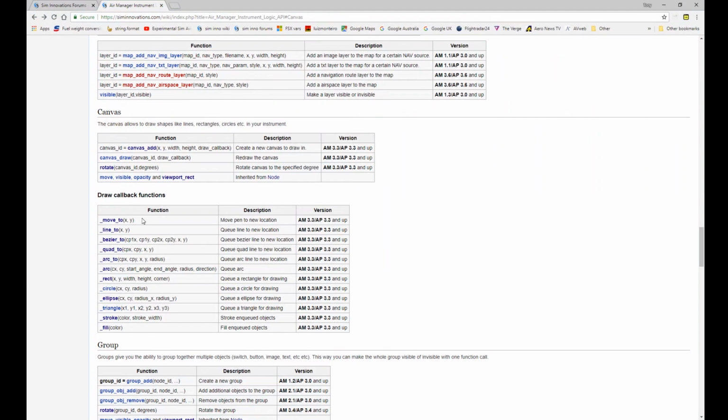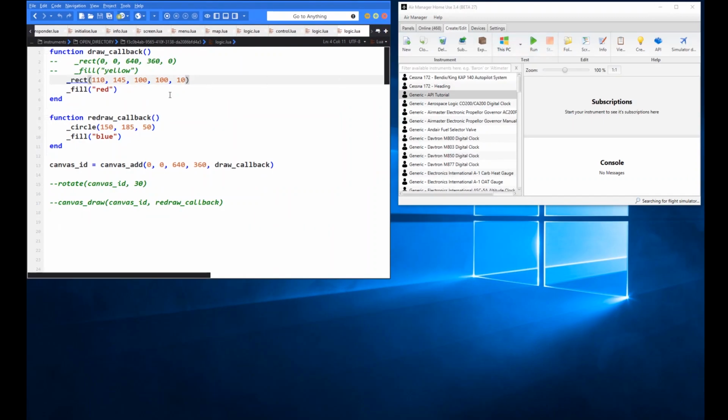So if we go back to the API function and go to rectangle, there we go: x, y, width, height, and then corner. Okay, so let's go back to the code window. So this 10 here is the corner argument. Essentially what that does is it draws a rectangle, and then using this corner argument, you can set a rounded edge on the corner of that rectangle, hence the name corner, to appear bigger or less rounded.